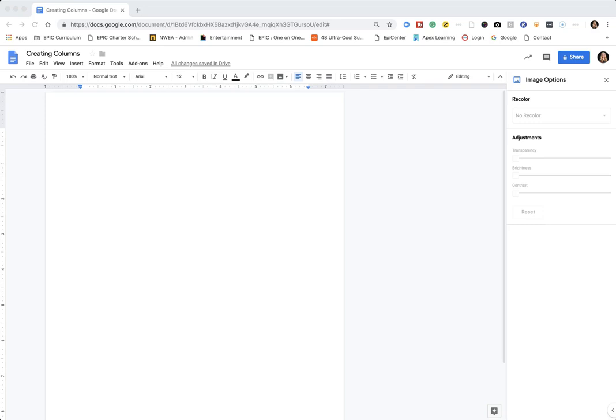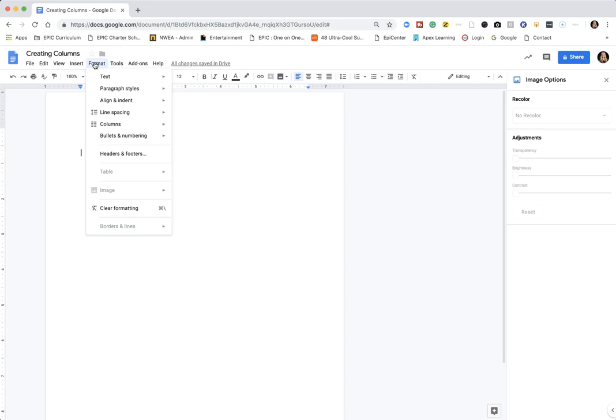If you're working on an academic paper or a newsletter, you can create columns in Google Docs. In your Google Doc, go to Format, and then scroll down to Columns. Choose the number of columns that you wish to have.